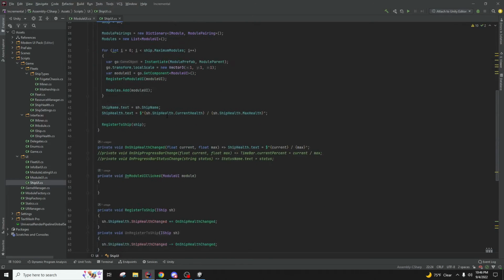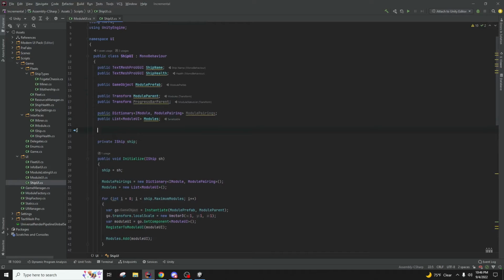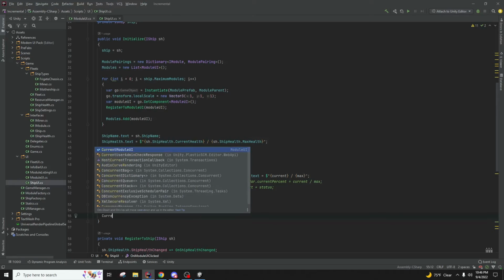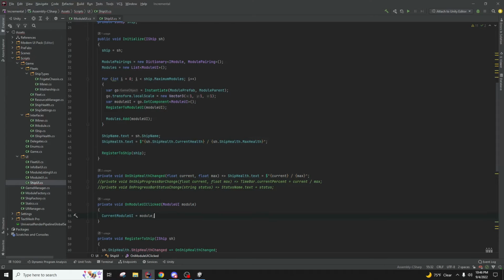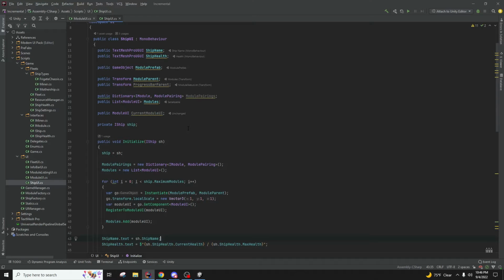Okay, we have the modules. What are we doing when we click on it? We need to store which module was clicked. Public module UI current module UI, and then we'll say current module UI is equal to module. So we know which one was clicked when it opens up. Okay.